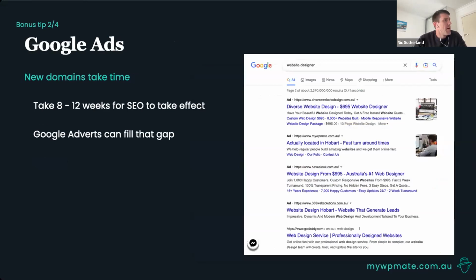Google Ads are especially important for new domains, brand new domains, and for new SEO work, in fact, because it can be 8 to 12 weeks potentially for your new SEO work to take effect. And ads are a great way to fill the gap and could be critical to the survival of your business, especially for a new business. They help you appear at the very top. And you can see here, I'm in position 2. I've got that little ad icon next to my URL, and that signifies that I've paid for this position.